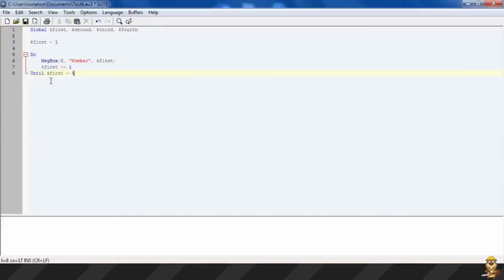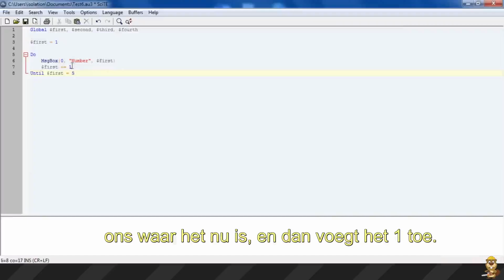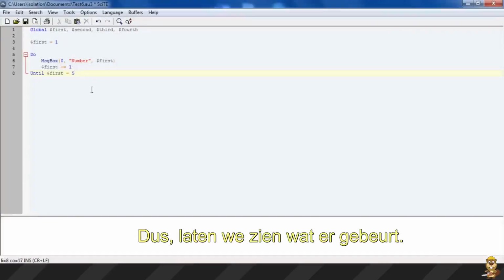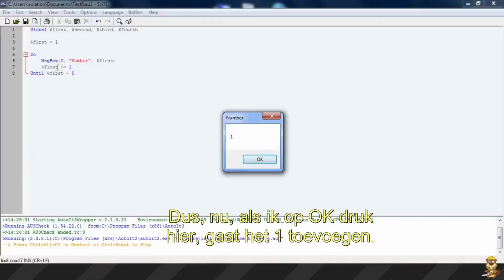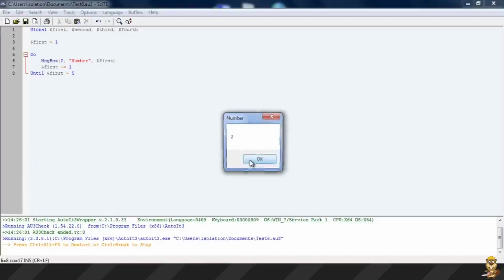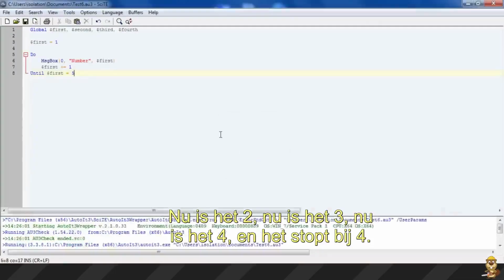equals 5. Now, here it starts out being 1 and shows us where it is right now, and then it adds 1 to it. So let's see what happens. F5. Okay, the first time it's 1, right? So now once I press the OK on here, it's going to add 1 to it. Now it's 2, now it's 3, now it's 4, and it stopped at 4.